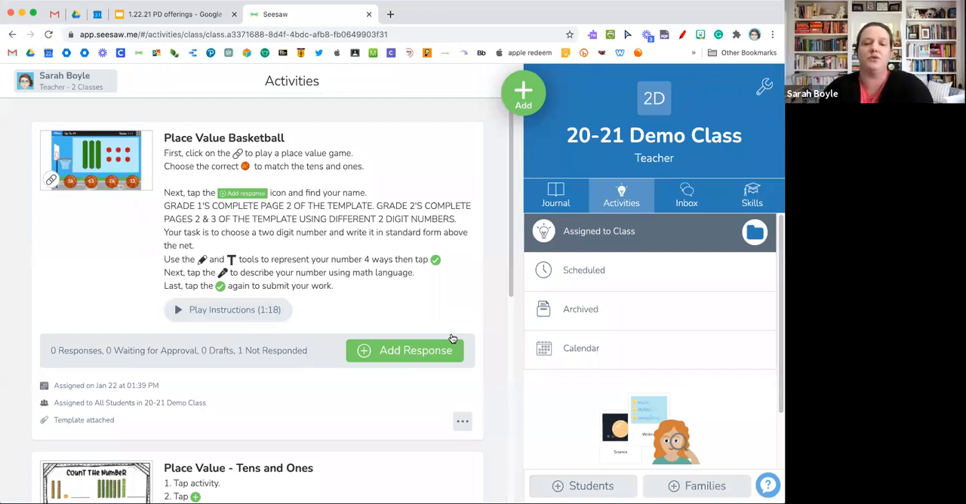All right. The other really cool thing about Seesaw, one of the biggest complaints about Google Classroom is that there's no demo student. There's no way to show the students what it looks like on the student side. Seesaw has that. So let's say you're on Zoom and you're showing, okay, guys, we're going to do place value basketball today. Here's what it's going to look like.